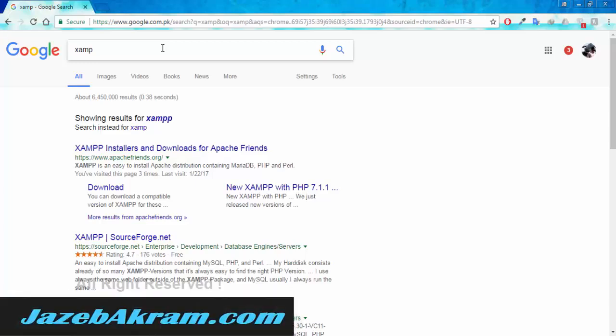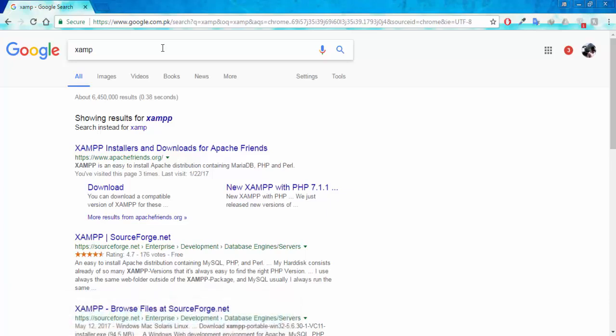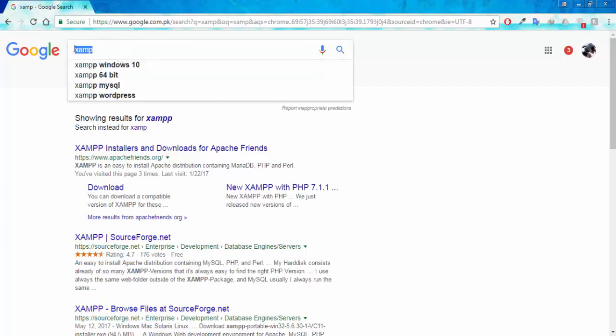As we will be working locally on our computer, we will not have the online server. But for working with PHP, we need a web server. So thanks to the XAMPP server, we can install the web server locally on our computer, and then we can run the PHP on the XAMPP server. So just search on Google for XAMPP, and click on the first link.